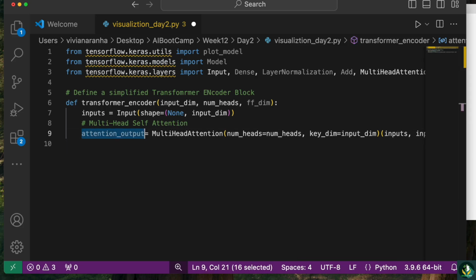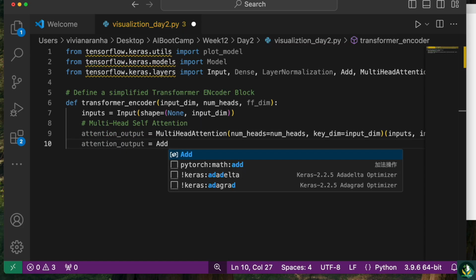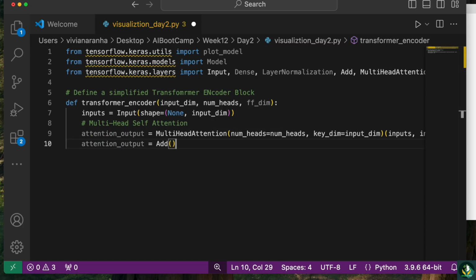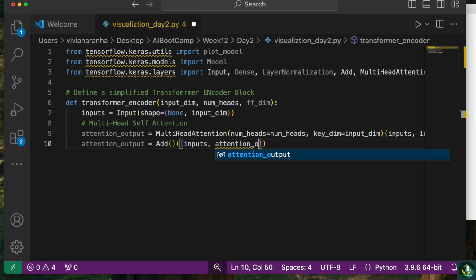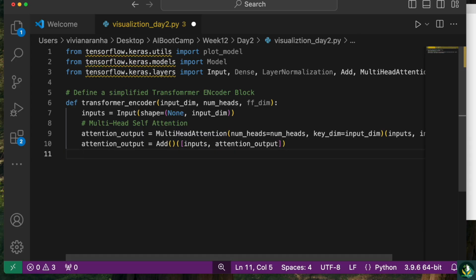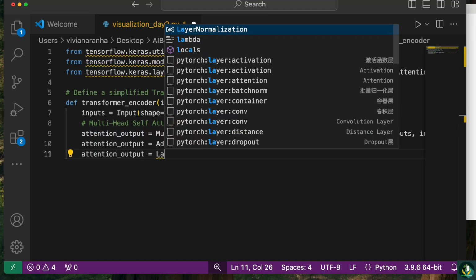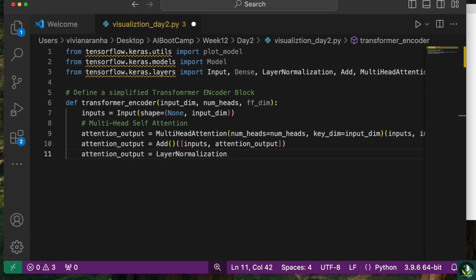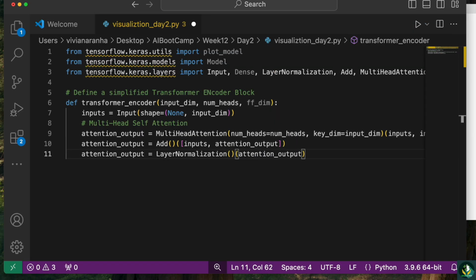Next, attention_output, I will go and add another layer. In this case, I'm going to add inputs. This is my residual connection, so that's why I'm using Add with inputs and attention_output from the previous one. So this will create my residual connection, and then finally again I'll say attention_output equal to LayerNormalization, and inside this I will pass the attention_output. So we have our multi-head self-attention.